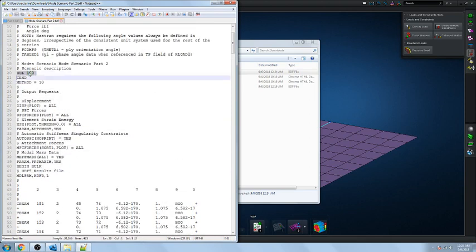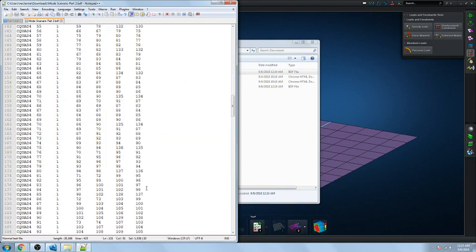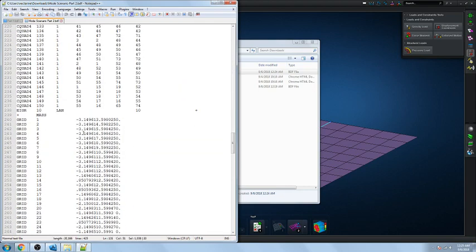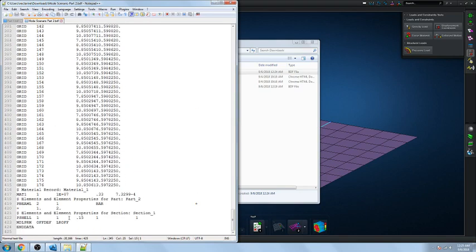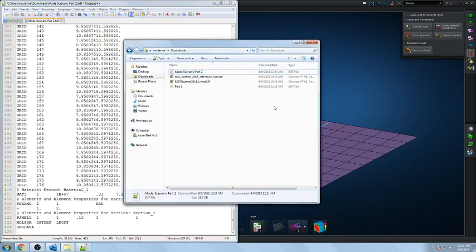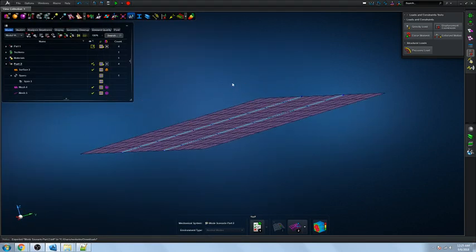So here I have solution 103, the case control section, all of my beam elements, my plate elements, the material, if it's in here somewhere at the nodes, and everything else. It's all in this file. I can go ahead and run this in Nastran. Now, I think I'll go ahead and pause there.